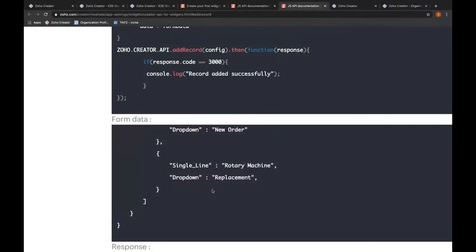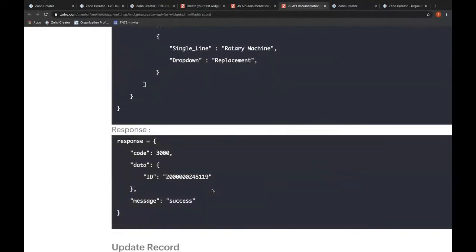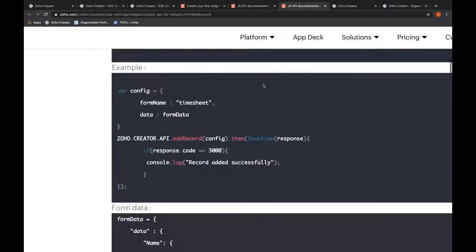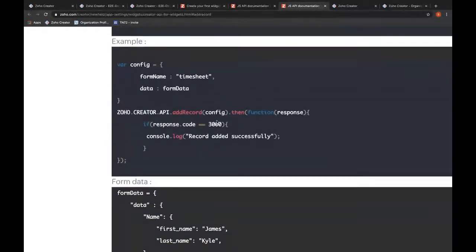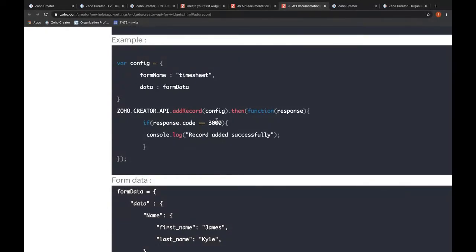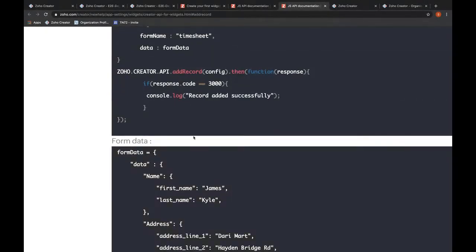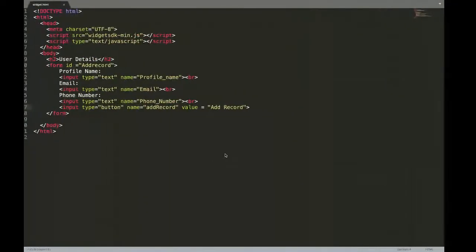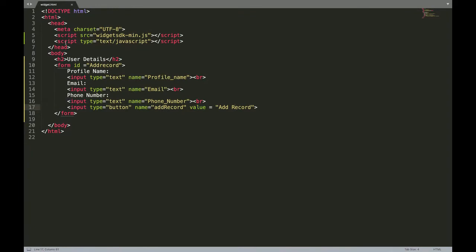We will not be going through the entire process, so let me take you through a simple add record. We have three different fields. We'll be constructing a map using those fields. So we'll be having the form data, and inside the form data, we'll be having data as the key, and these three fields along with their values as a collection, and this collection will be transferred to the Creator form. So let us go ahead and start building. Now we have completed our body, and we will be starting to build our script.